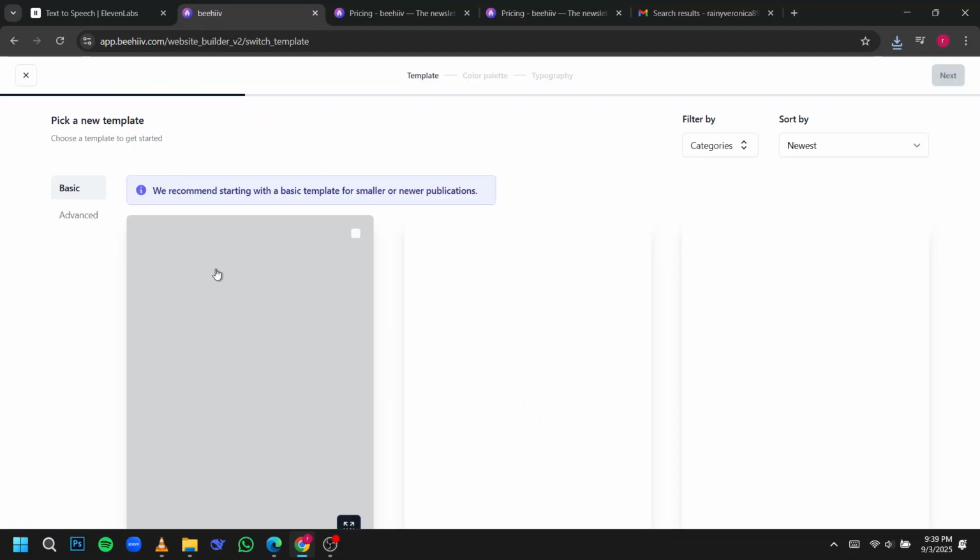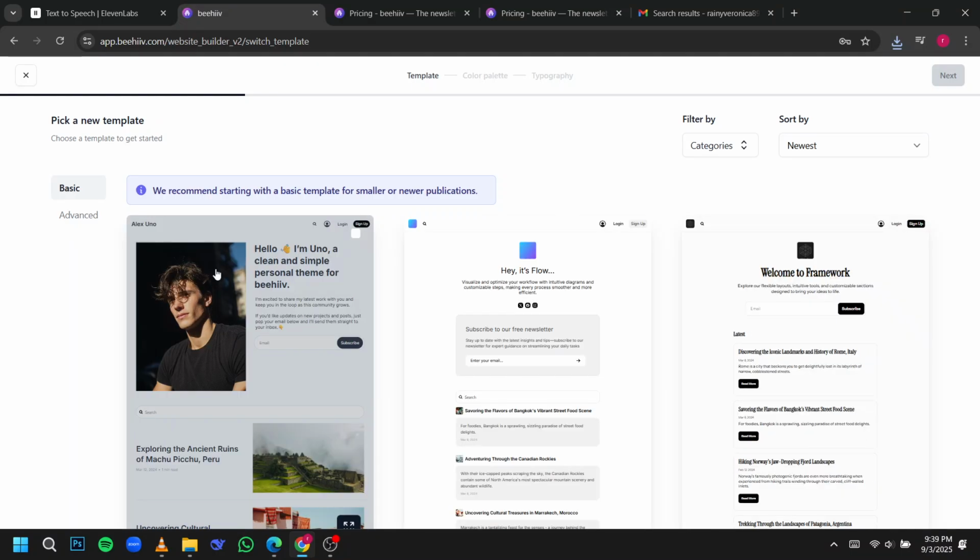Next, navigate to the website builder to edit your newsletter, add new elements, or adjust layouts. This intuitive tool allows you to simply drag and drop components to create the look you want.